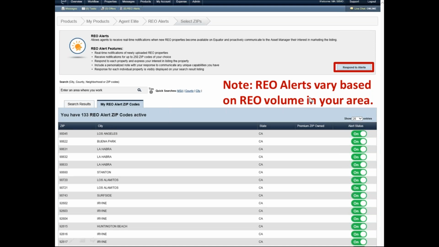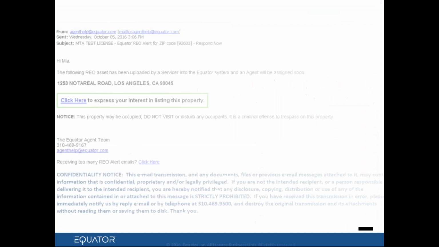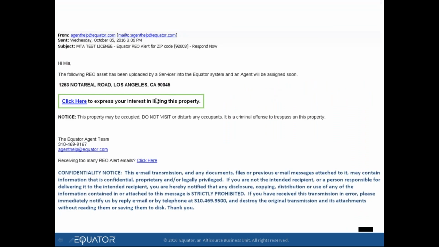So if there was an REO property already in one of the zip codes that you have just added, you could potentially have an REO alert immediately after updating your list of REO alert zips. For the sake of this example, though, we will transition from the REO alert section in Equator to a sample email that agents receive when they get a notification that there is a new REO in one of their selected zip codes. So we're going to transition to an email alert.